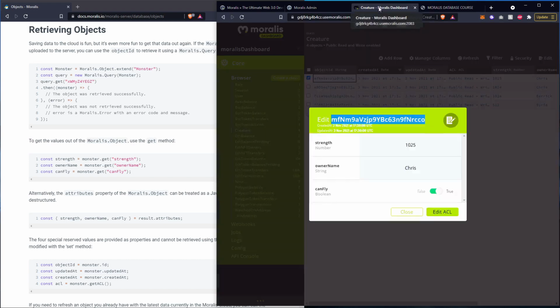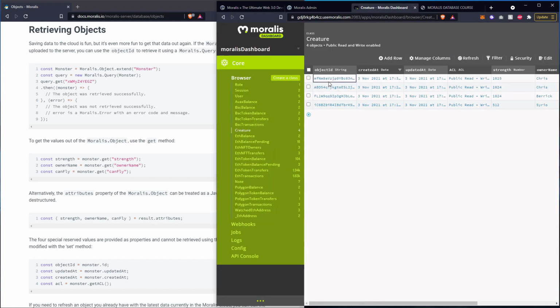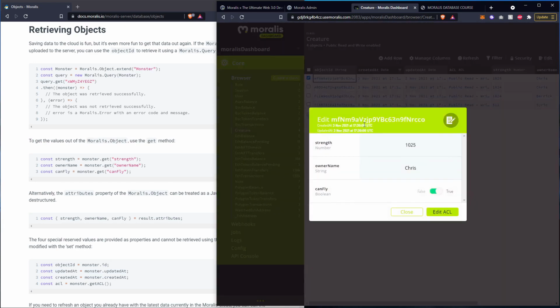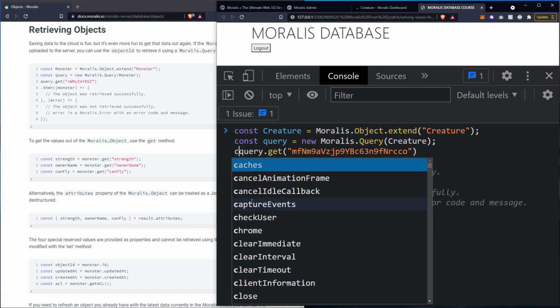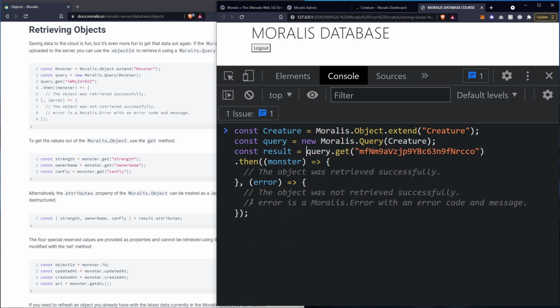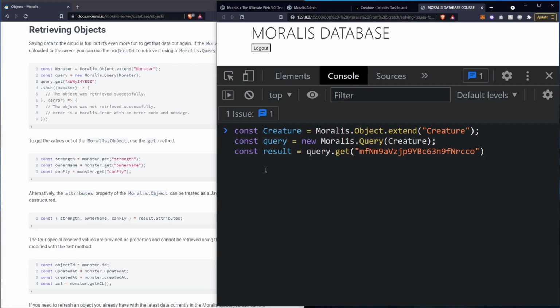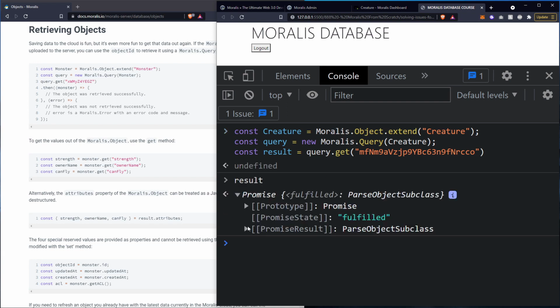So if we go over to the database, and if we double click on one of our object IDs here, let's copy this, go back to our app, paste that in there, and we may as well save what we get back into a variable. We'll call it result. And I'm not going to have any of this thenable stuff. I'll just leave it as that. Let's see what that does. And we'll look inside there.